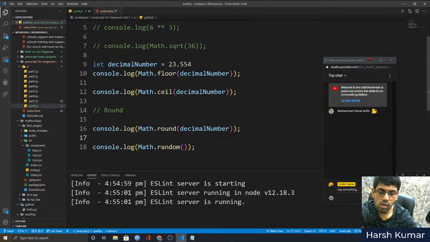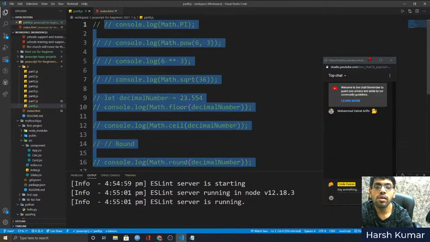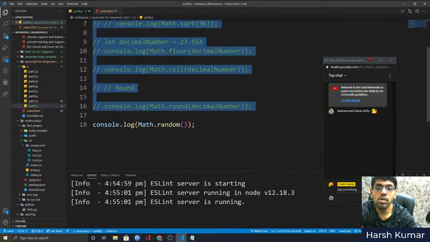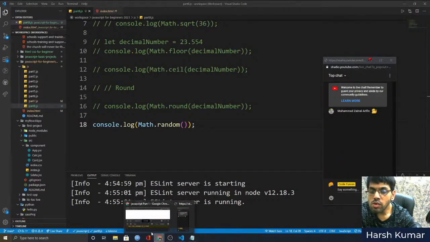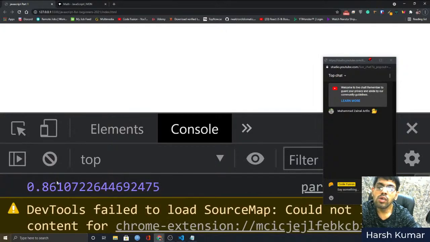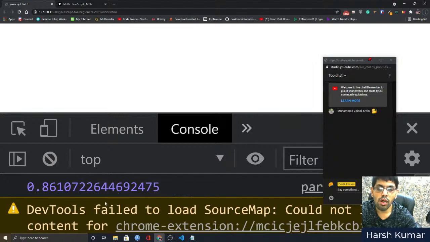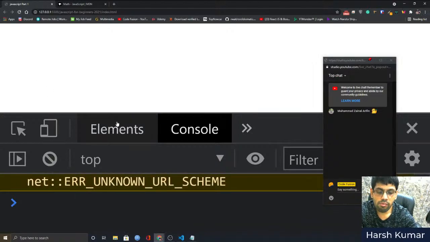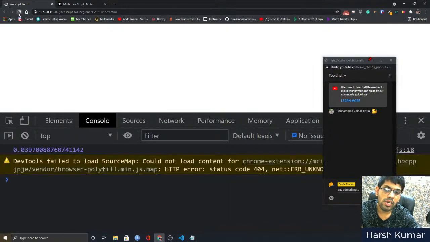And comment out the rest. Now let me show you. You can see this string of 0 point decimal number. Wait, let me decrease the zoom, and you can see this value is randomly generated.